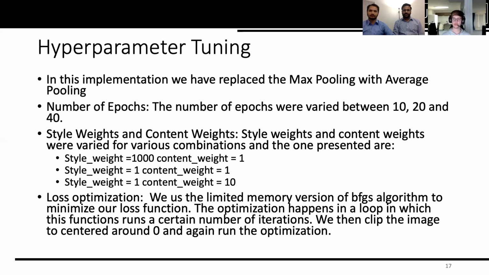So for the hyperparameter tuning, a lot of this is kind of subjective because it's a matter of figuring out what looks best, which can't really be expressed numerically sometimes. So in terms of this implementation, we're looking at the difference between max pooling and average pooling. We replaced max with average because it just looked visually better. The other one was the amount of iterations that we wanted to try to train our model with. Kind of varied between 10, 20, and 40.